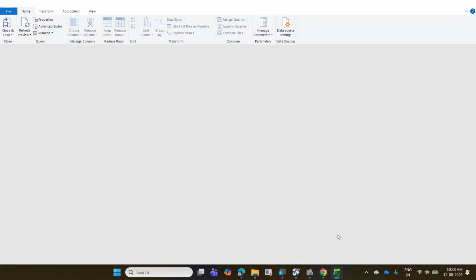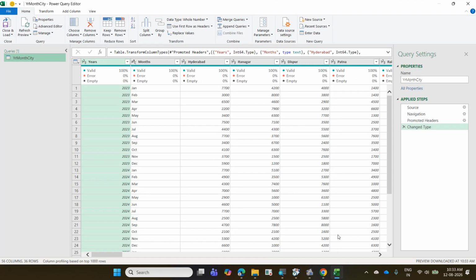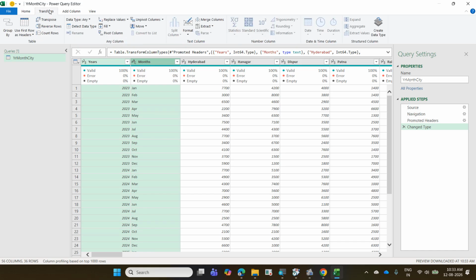I didn't ask you to load it, but some people have loaded it. After you have loaded it also, please come back to Power Query again. Now, what is the easiest method? I want only 4 columns: year, month, city name, and amount. So, what is the best method? Select year and month, go to transform, then unpivot columns, unpivot other columns. This is the best way to do it.